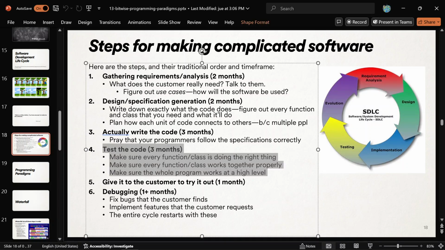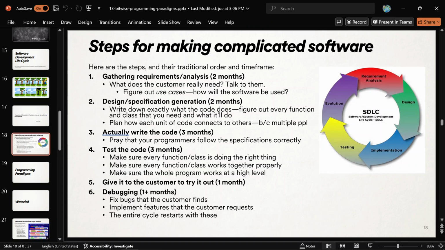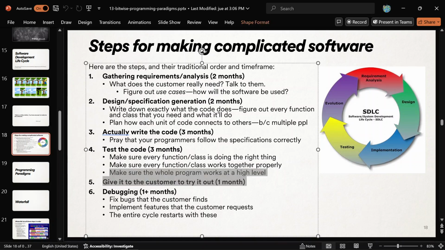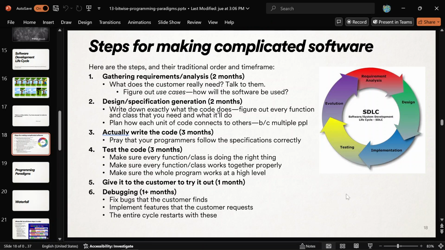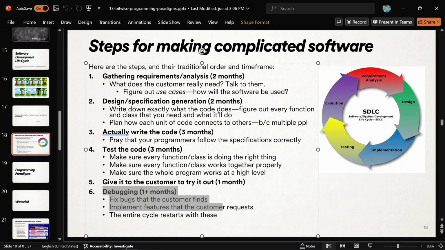Okay, so you've got 2 months left. What do you do? Then you finally, 2 months early, give it to the person who's paying you money. You let them try out the software for a month, and then they're going to notice, oh yeah, you know what, I actually needed this instead of that, or they're going to find new issues because they're going to use something in a completely different way than you thought they were going to use it. All that fun stuff. And so then you're just going to debug. They're going to find bugs.